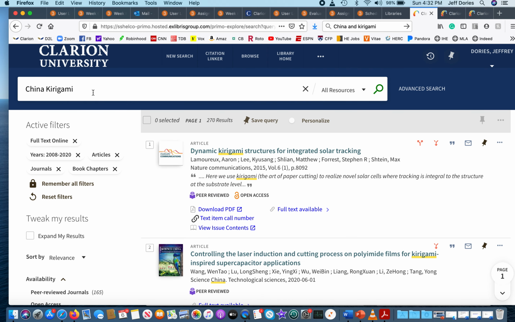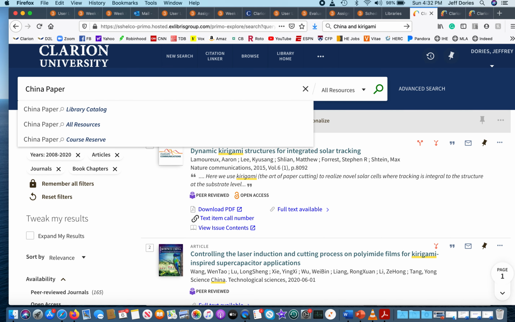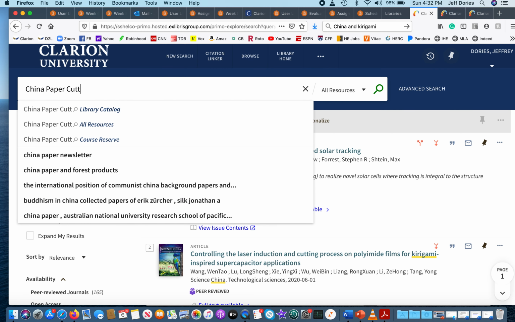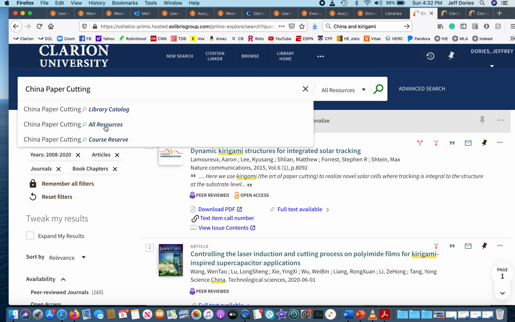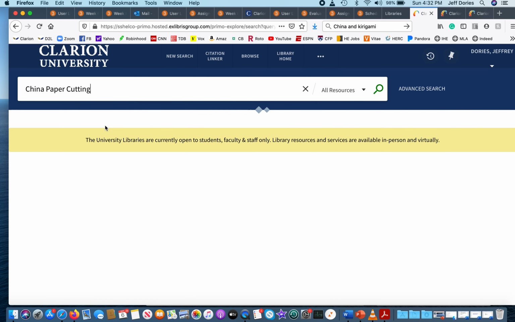But what I want to show you, let's go a little wider here, China and paper cutting. Again, I'm not going to be able to get you to good results here, but I can at least show you how to do it.